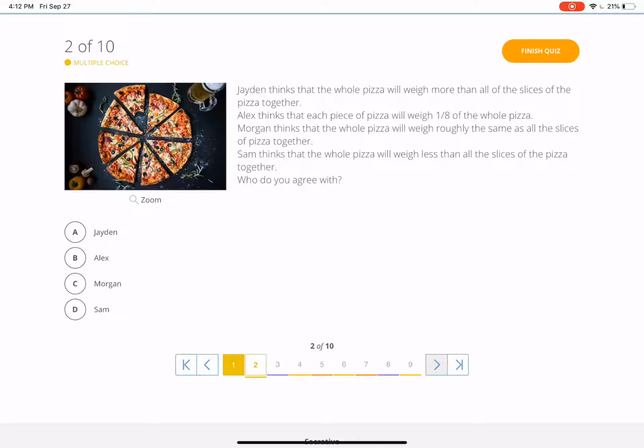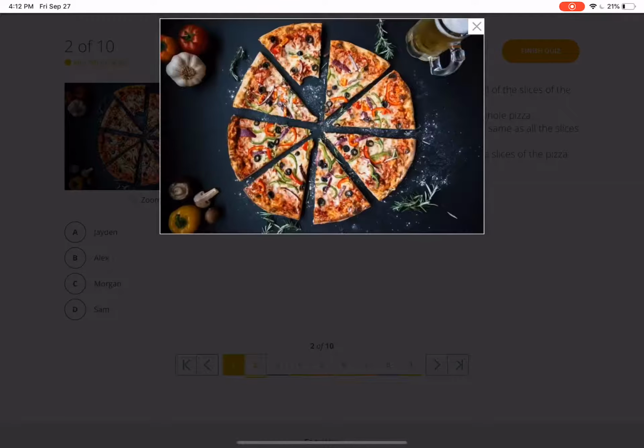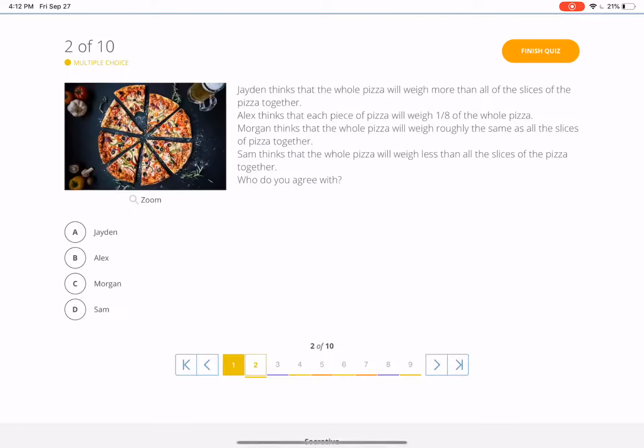All right, so this is one that is multiple choice, but it's a slightly different format because I just want to see if the students can pick out who has the right thinking. And it includes an image so that the students kind of have a reference point to refer back to.